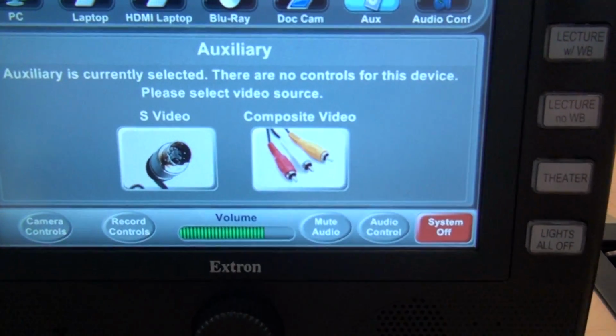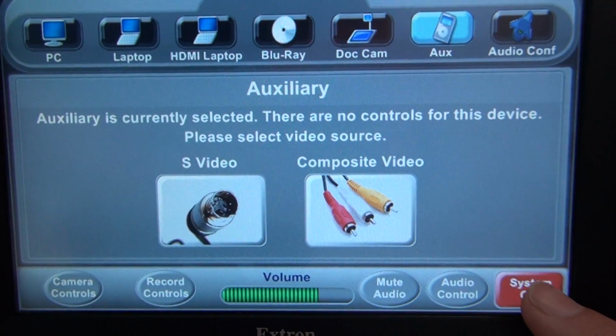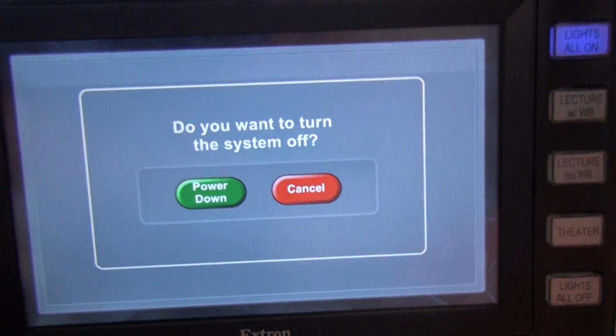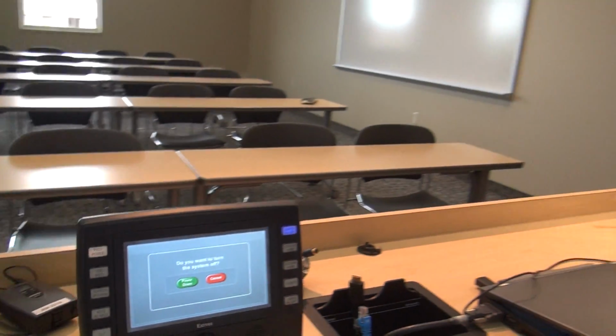Now I'm back at my main screen, and in the bottom right-hand corner is the System Off button. I'll press System Off, and it'll ask if I'm sure I want to power down. When I hit that power down button, the projector will power off, which is important, so we save the life of the projector bulb, and the screen's going to go up.